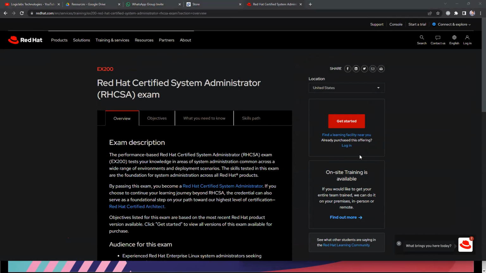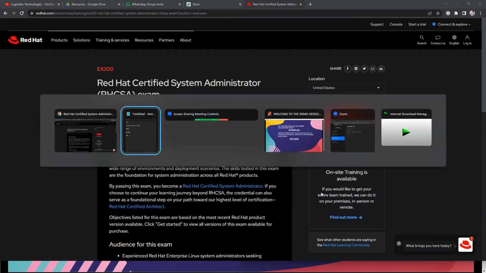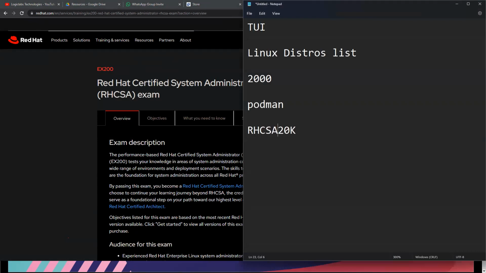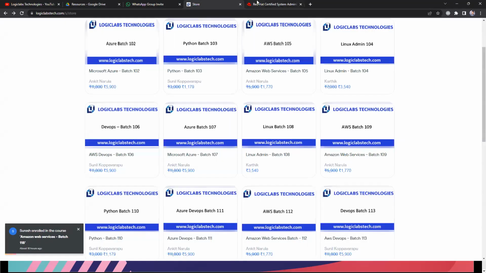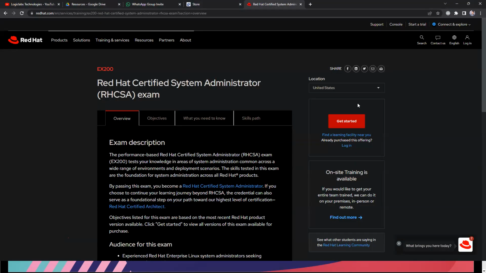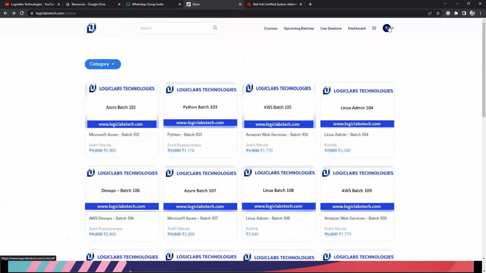Prabhu Das: Hi Karthik, good morning. When I pay on the site, shall I get the invoice? Yes, the invoice will be provided for sure. Right away you'll get the invoice, and a course completion certification will also be provided by Logic Labs. It will be sent to the mail you enrolled or signed up with.